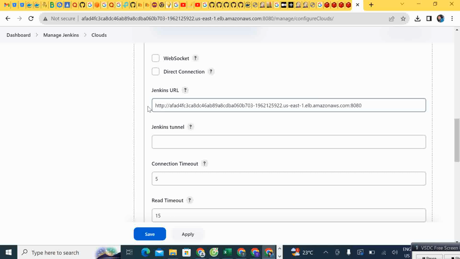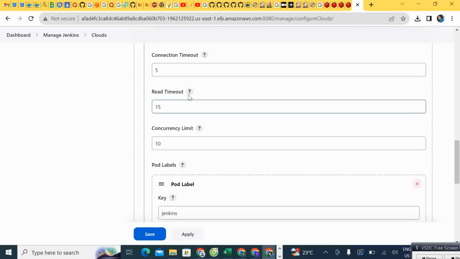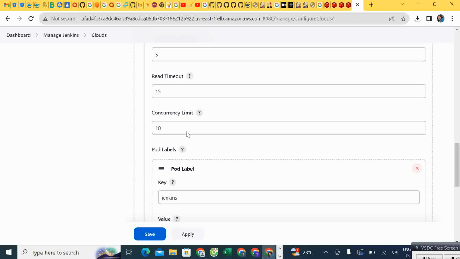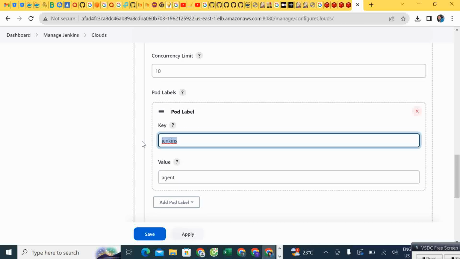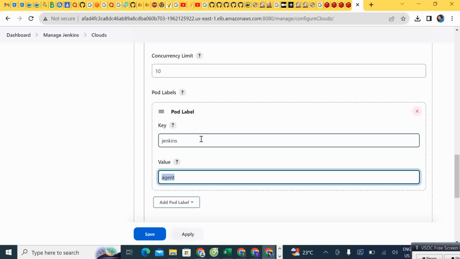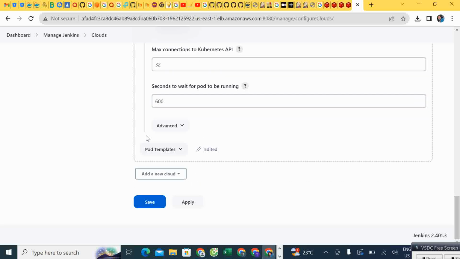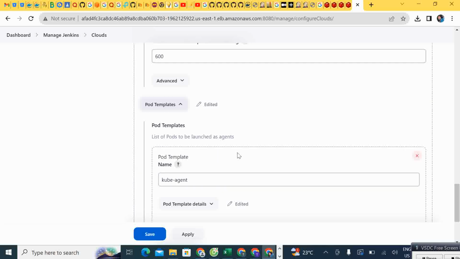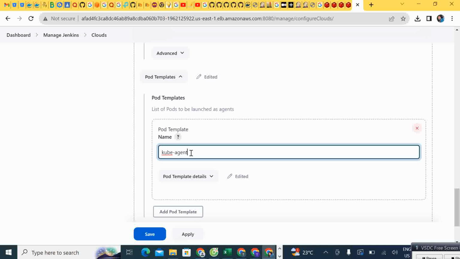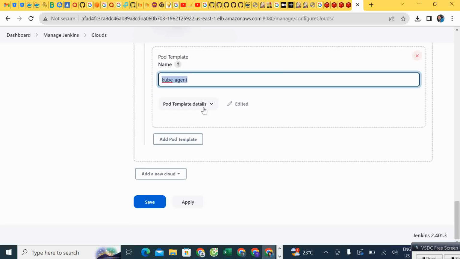After that, you need to add your Jenkins URL, and this is default. Now if you want, you can change the timeout. Here this is also default, it will show. Here you need to add the Jenkins pod label, you need to add Jenkins and agent. After that, this is also default, don't change anything. Now go to pod template. Under the pod templates, you need to go to kube agent, you just add that.